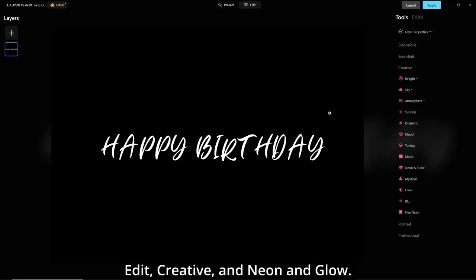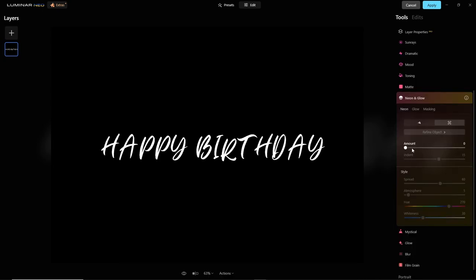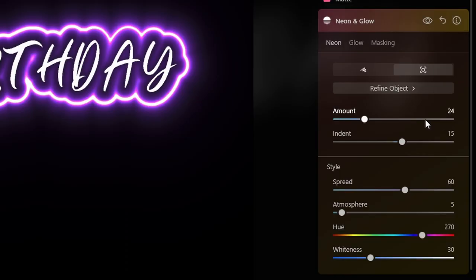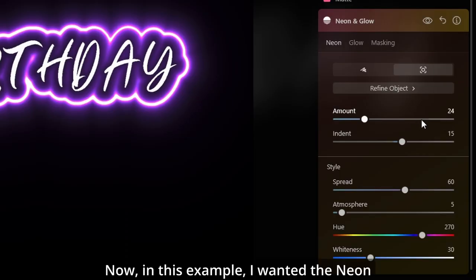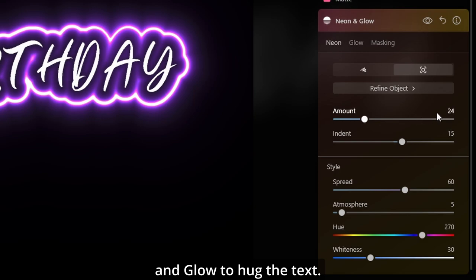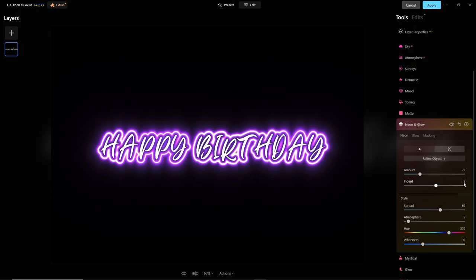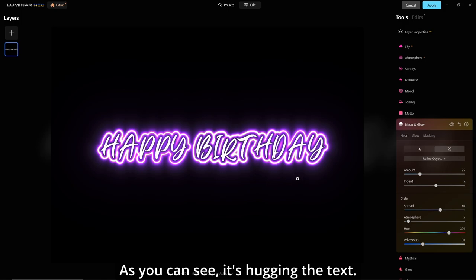And go back under Filter, Skylum, and Luminar Neo. Edit, Creative and Neon and Glow. Now, this time we're only going to make the amount 25. Now, in this example, I want the neon and glow to hug the text, so make the amount 25 and the indent at 5. As you can see, it's hugging the text.